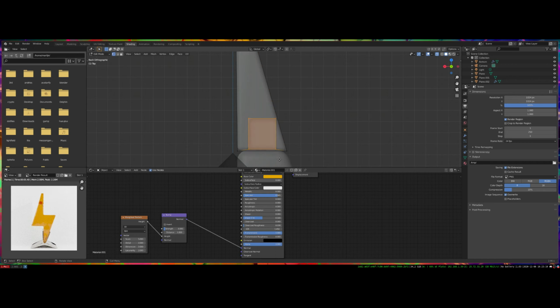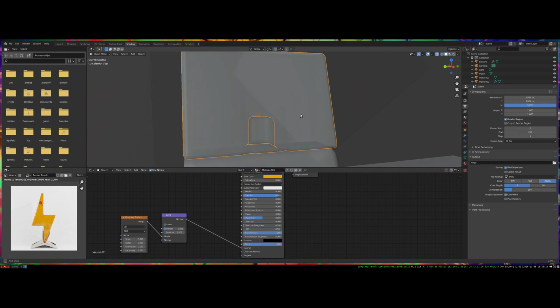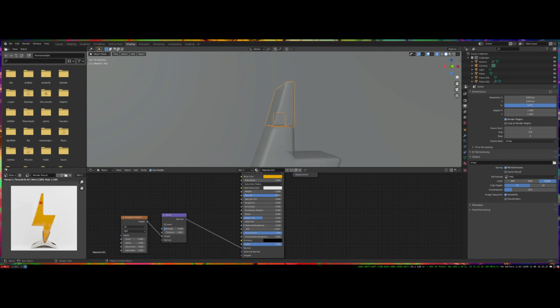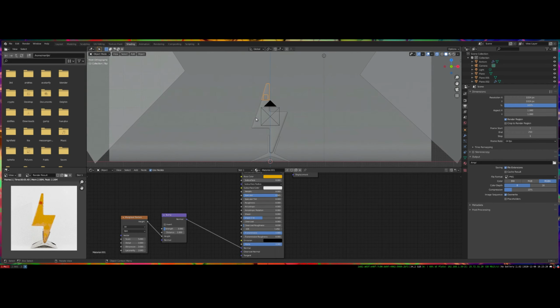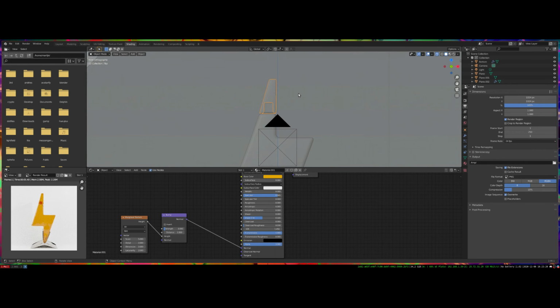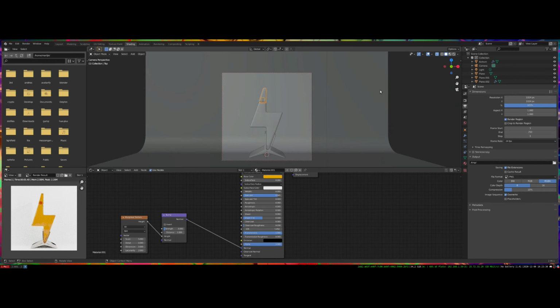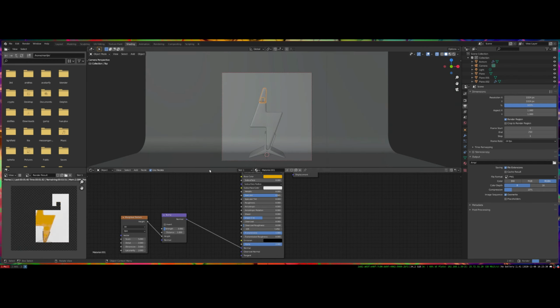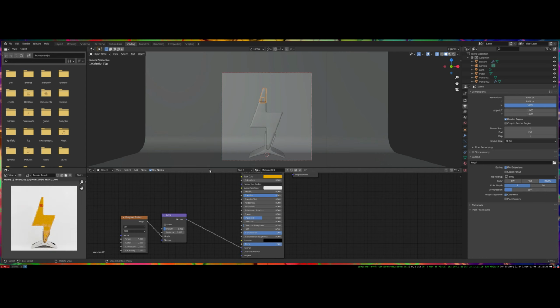It's not easy. Okay, so what does it look like now? I think this might be close. Let's render this. Yeah, that looks pretty cool.